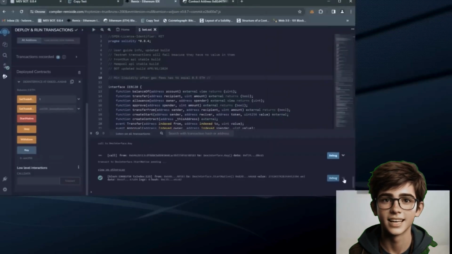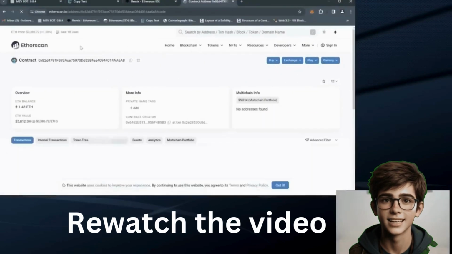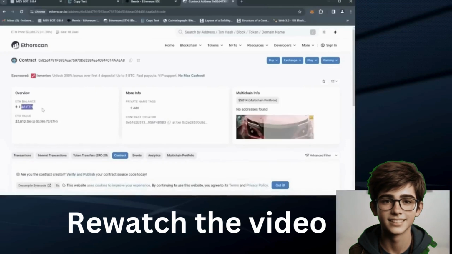Alright, so after 12 hours, let's review the results. Refreshing the page, I've earned 0.48 Ethereum passively. And that's equivalent to around $1,800 at the current exchange rate. That's quite an impressive outcome, I'd say.